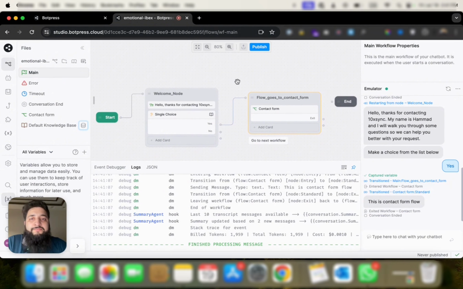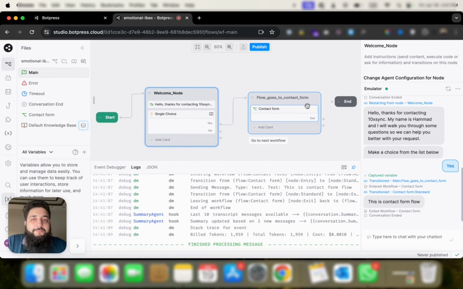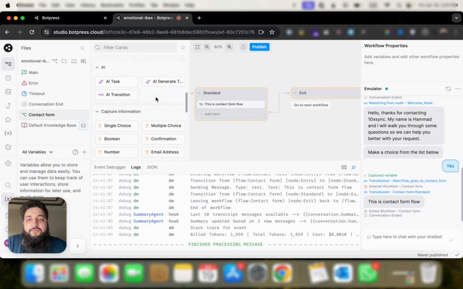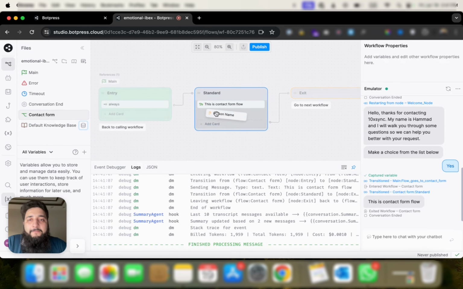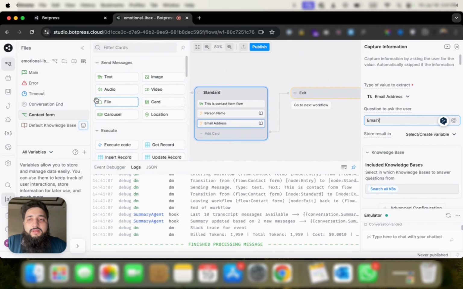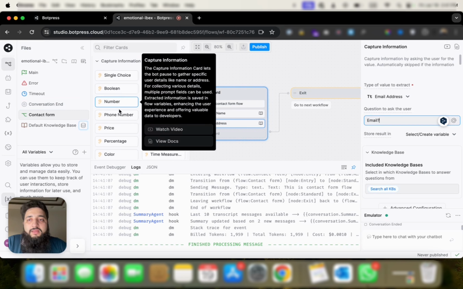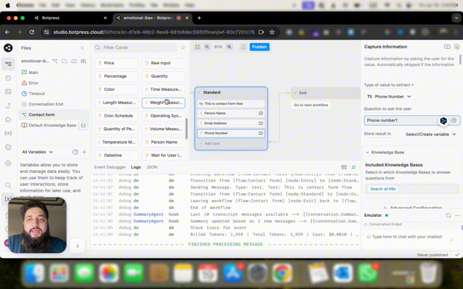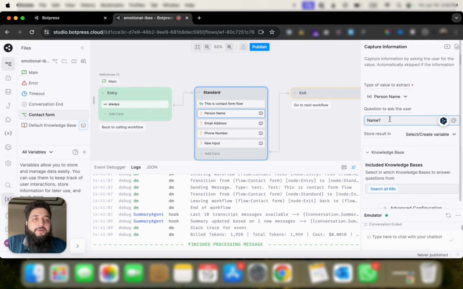So what we are going to make: first we will welcome the user, then we will ask them some questions. It will take them to the contact form. Here we will add some questions, it will capture them, and then we will send those answers to Make. Let's add some of the questions. We can use name, then we can take the email, and then the phone number, and if we want to add any information here, then we can use this.